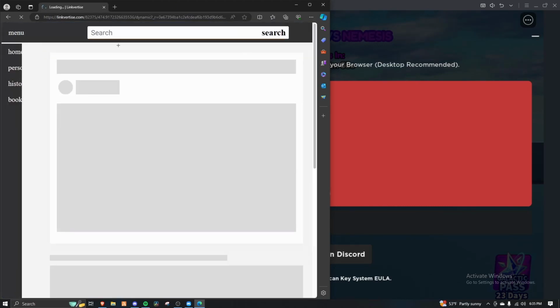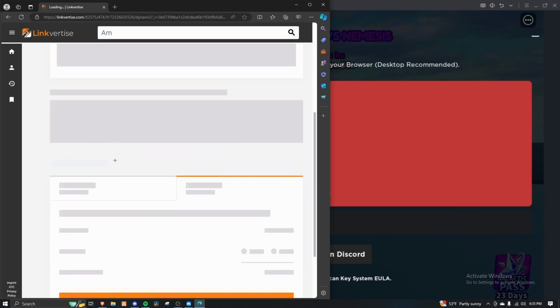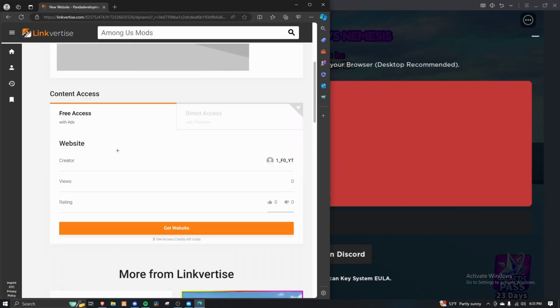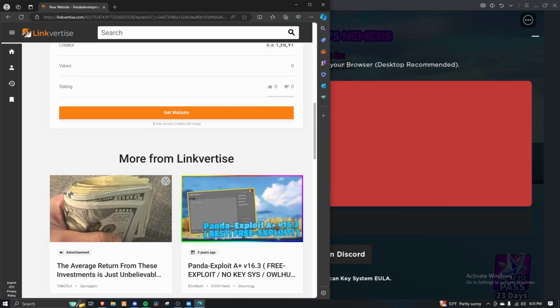It's gonna have you go through a series of link vertices. It's only gonna make you go through about 2 or 3, but you get about 3 credits, so it should be good. And they changed it so you can either buy premium for $1, I think 2 days, or you can just wait 1 hour to get more credits, which is not bad.